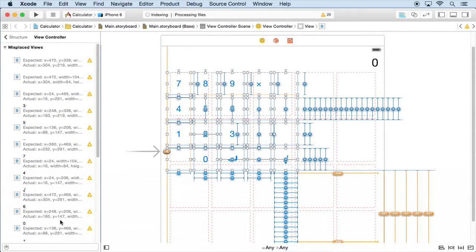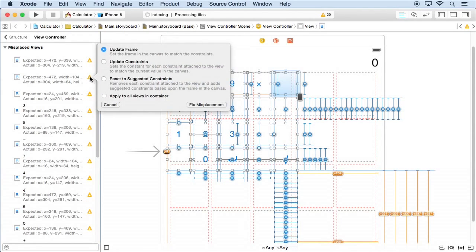We click the yellow. Here's all the things that are in the wrong place. This is all the buttons. You can see they highlight as I mouse over them. And you can really pick any one of them to fix this, because there's a nice little switch here called Apply to All Views and Containers. You don't have to click on each one and have its frame update to the proper place. You can just click Apply to All Views and Containers, and it's going to move the frame of all the buttons to fix the fact that they're in the wrong place based on their rules.